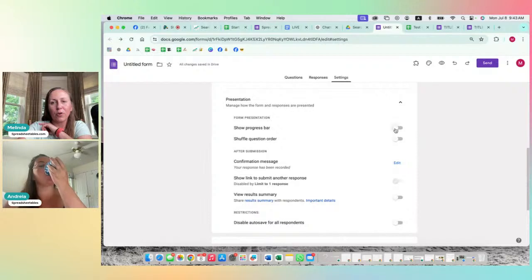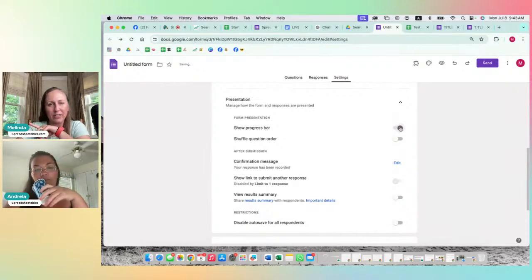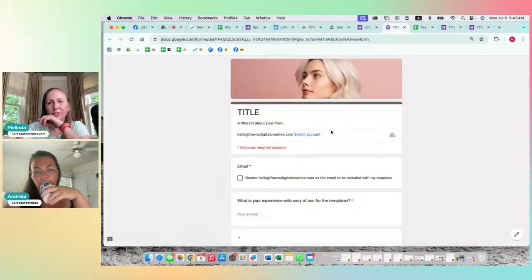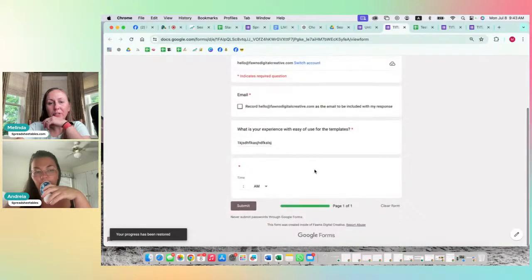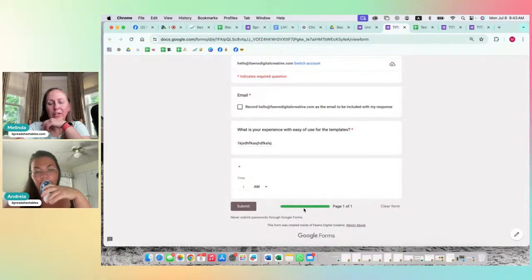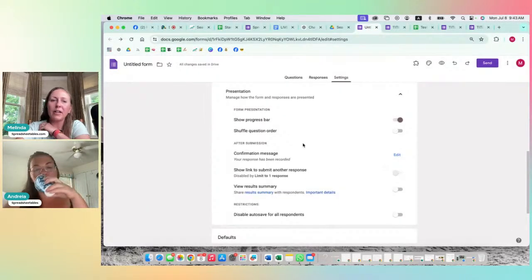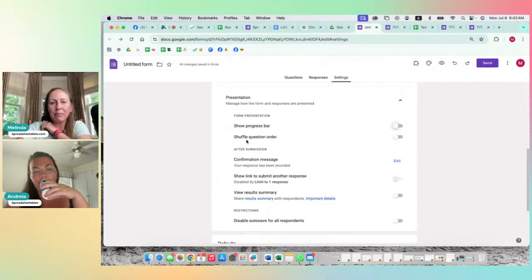Presentation. So you can show a progress bar. Andrea had mentioned this. I think it only shows the progress bar, let's go over here. Oh, it does show it for one page, but I think it'll say this one page is completed. I think you would only use that setting if you have multiple pages. So I don't tend to use that. Shuffle question order. This is if you have a quiz and you want to shuffle the questions.